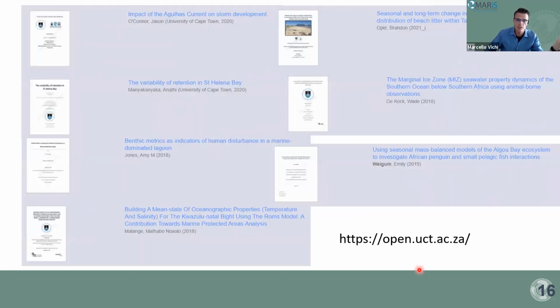Then this is just on open.uct.ac.za. You have access to all the master's theses, and you can look for theses in applied ocean sciences. This is just a few of them from some of the students. Some topics: impact of the Agulhas current on storm development, benthic metrics as indicators of human disturbance in a marine-dominated lagoon, using mean oceanographic properties towards marine protected areas, or using seasonal mass balance models of the Algoa Bay ecosystem to investigate African penguin and small pelagic fish interactions, or going into the Southern Ocean, for instance, how to study seawater property dynamics in the marginal ice zone using animal-borne observations. So you see there's a variety of topics spanning many different aspects of the very complex marine system that we know, and particularly the so interesting marine system that we have around Southern Africa.